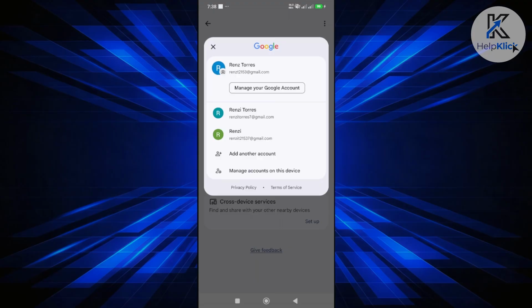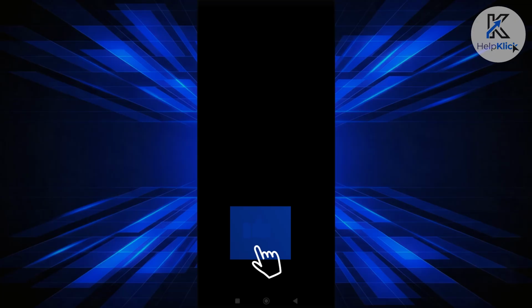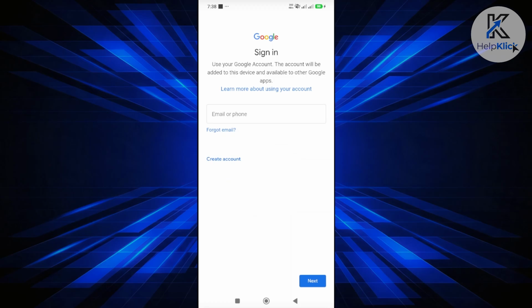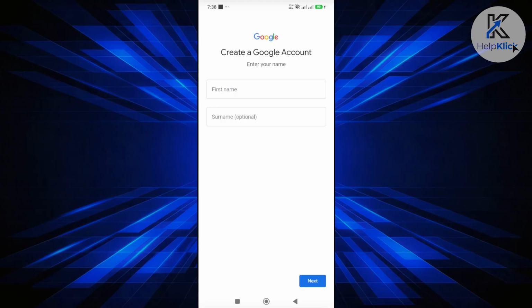Now what you need to do is click on the option that says add another account. Once you've clicked on it, it will redirect you to the verification page. Just verify yourself so that we can access the sign-in page. Once you are in here, you should be able to click on create account at the very bottom of your screen and choose for my personal use.